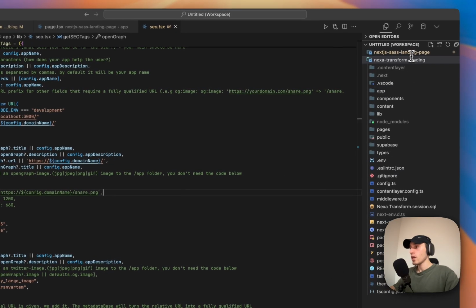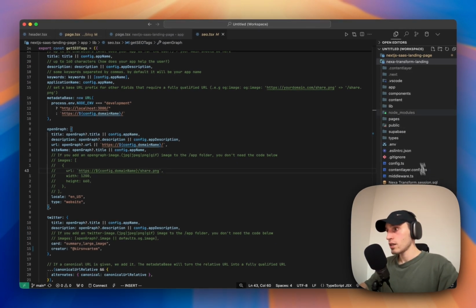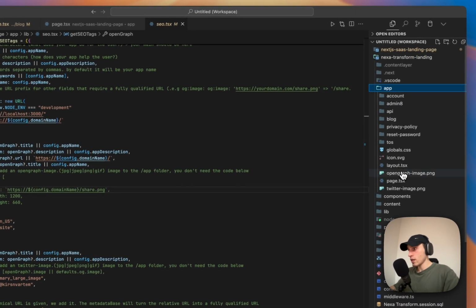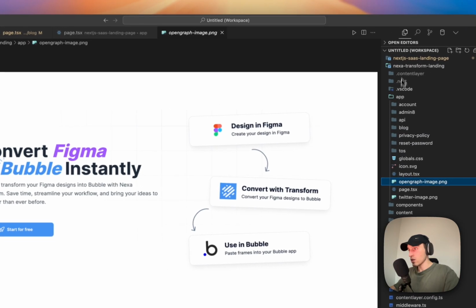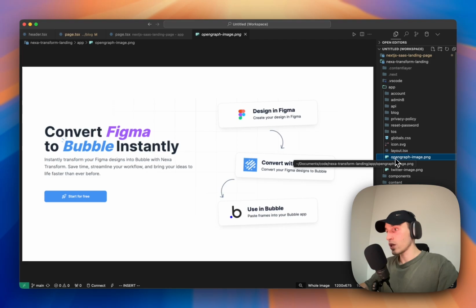What does it mean? Next allows you to add Open Graph and Twitter image as a file that will be used as an Open Graph image and Twitter image preview. To do this, you just need to add these files, literally as files, inside your app folder. The naming is really important. You need to call it opengraph-image.png and twitter-image.png. The file extension can be different, JPEG, PNG, and something else. You can check this in the docs, but usually with PNG and JPEG you are safe to go.